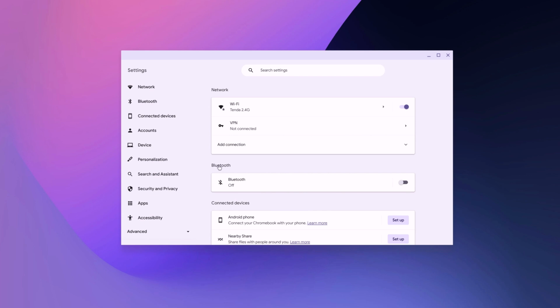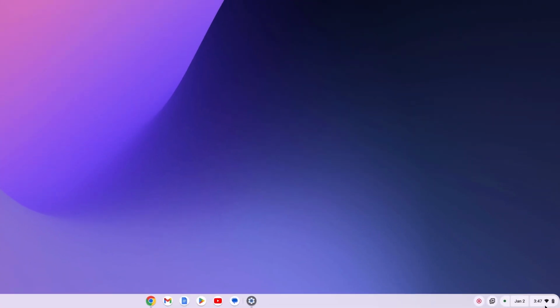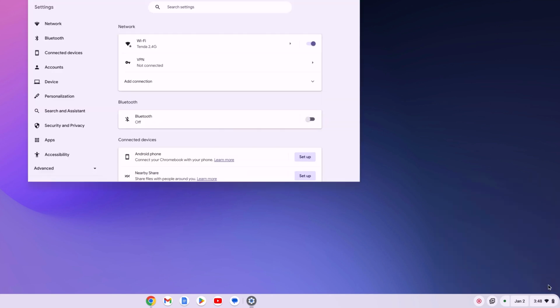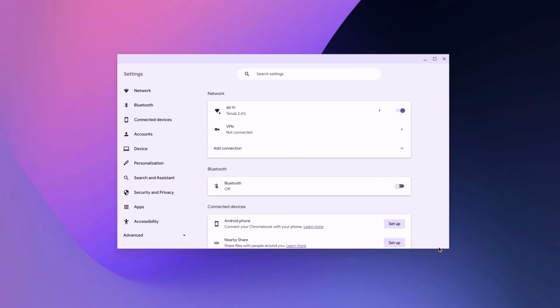You can also open settings using the quick settings menu. For that, click on this clock, Wi-Fi and battery icon. It will open the quick access menu. Here simply click on this gear icon to open settings. You can use any of these methods to open your Chromebook settings.